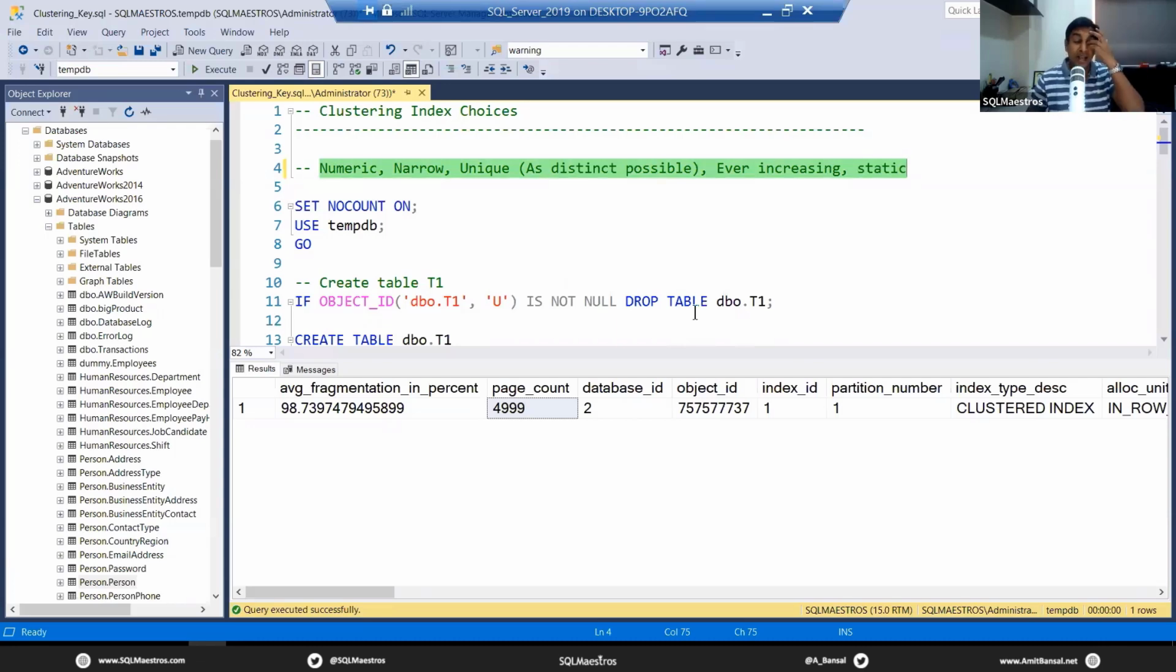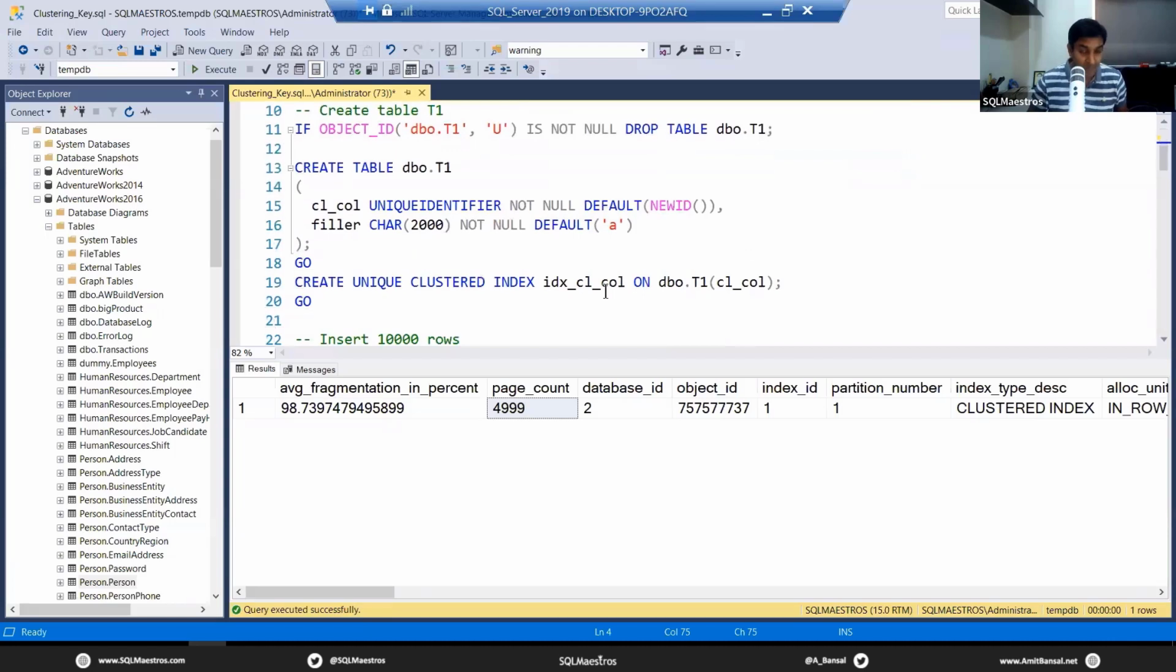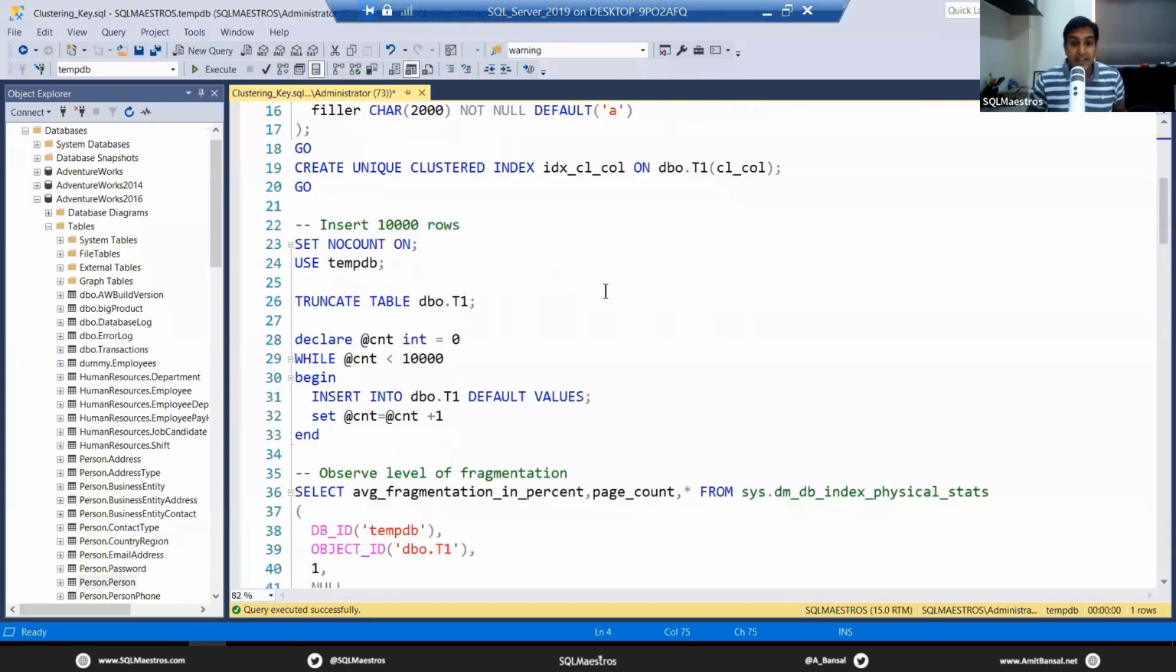For smaller tables, I see people ignoring these tips, which is fine. Anyway, so we have created this. You saw 5,000 pages, and you saw 98% fragmentation.